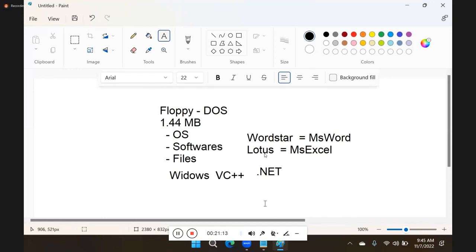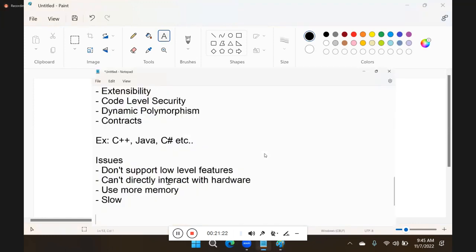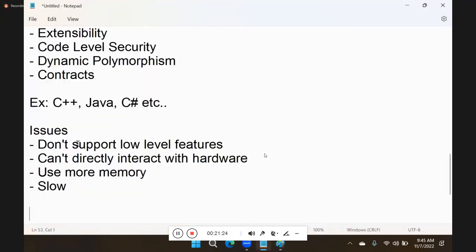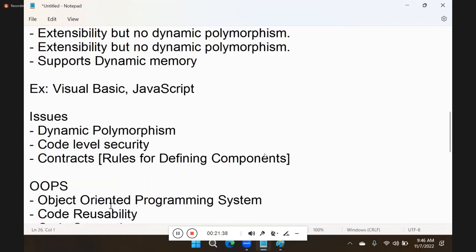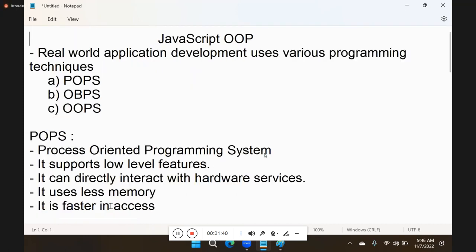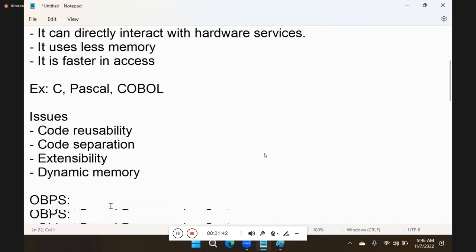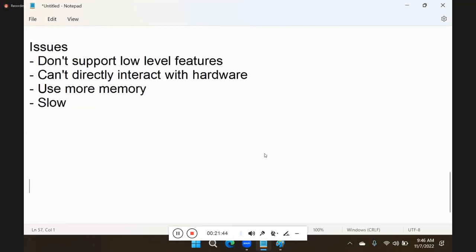So you need more memory. You need speed and high capacity RAM. Otherwise your devices will not work properly. So that is the drawback of OOPS. That is the reason we cannot use OOP languages everywhere; it depends on requirement and situation. So is JavaScript an OOP language? JavaScript is not an OOP language, but it supports it.